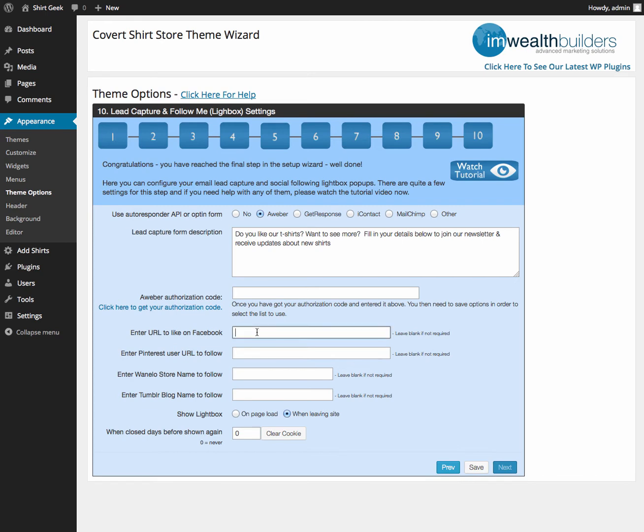And in order to do that, if you want to use Facebook, you put in the link here to your Facebook page, the one you want people to go and like and follow you on. So the full link to your Facebook page is what you put in here.